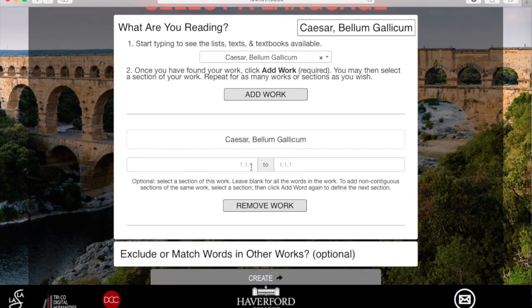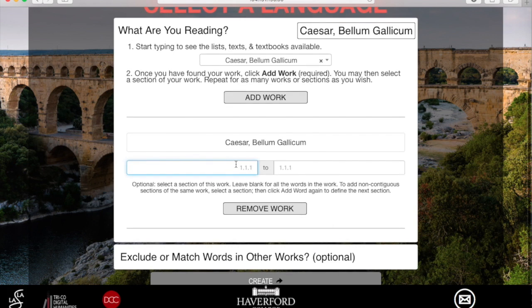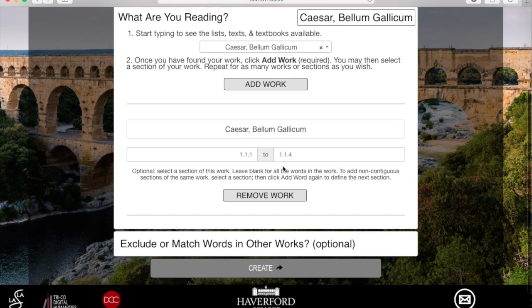Once you've added your work, it will appear below, along with additional fields that allow you to select a part of your work. Right now, we'd create a list for all the vocabulary in the entirety of Caesar's Gallic Wars. Today, let's be a tad less ambitious and say that we're going to read the first 4 sentences of Caesar. You'll see the input fields prompt you with the notation for each individual work. Caesar allows you to select whole books, or chapters, or sentences.